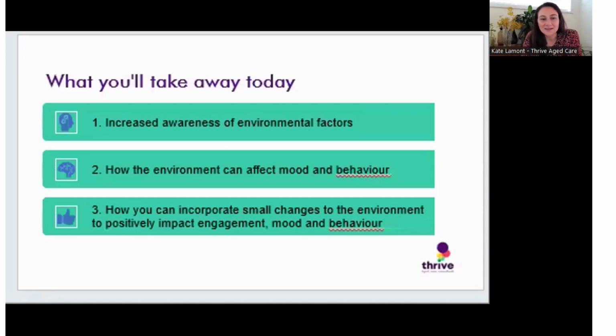A little bit about this webinar today is really just to provide you with an introduction and to get you thinking about how the environment impacts on older people and those living with dementia. We'll discuss key environmental factors to consider, how the environment can affect mood and behaviour, and also some simple strategies that you can implement that don't require a lot of resources or funding. All the strategies that we discuss can be implemented across any environment. However, this webinar does have a particular focus on how these can be implemented in residential aged care.